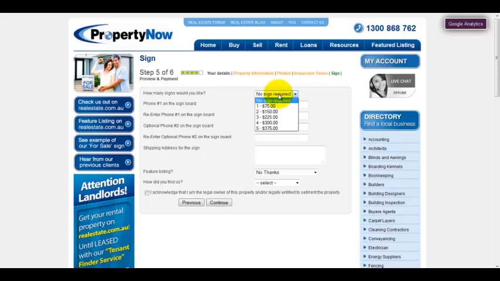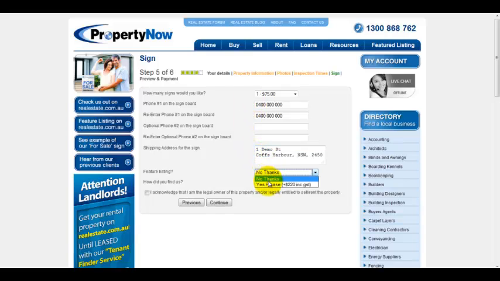On step 5, you can choose extras you'd like to include with your listing, such as a sign or a featured listing on realestate.com.au. If you wouldn't like these things, you can leave those fields blank and simply click the checkbox at the bottom of the page before continuing. If you would, make sure you fill out every field and double check that the data is correct before continuing.